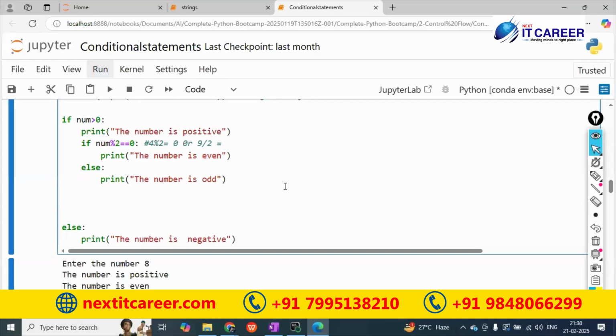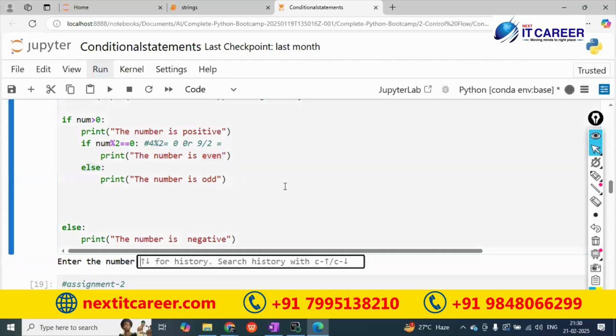That is the exact output. So let me show you one more execution here. If I enter 7 here, okay, 7.